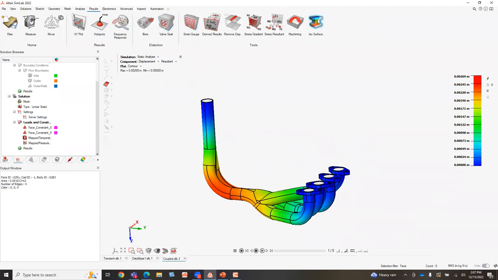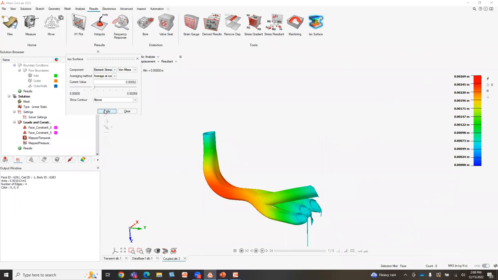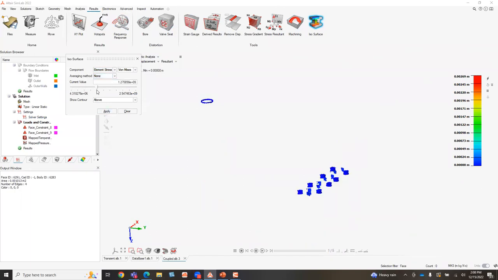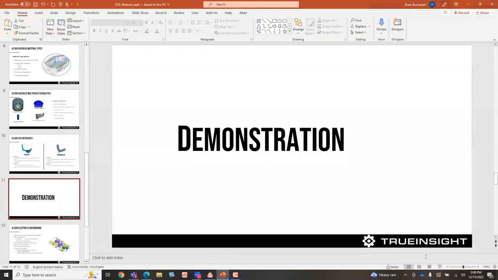Same post-processing. I could take a look at an ISO surface here, look at critical displacement values. Maybe I want to look at critical stress values here, trying to see where I'm at with stress values and looking at these individual values. So you have some flexibility in terms of how you look at these values. All right, so I'm going to hop back into my slide deck.